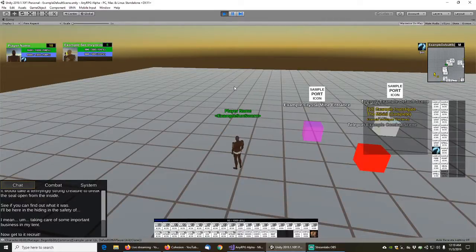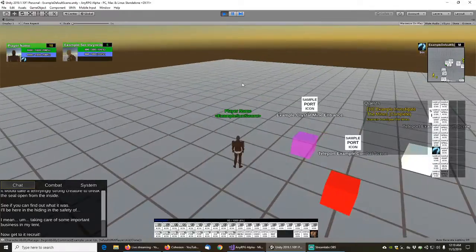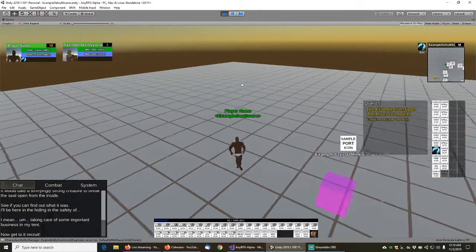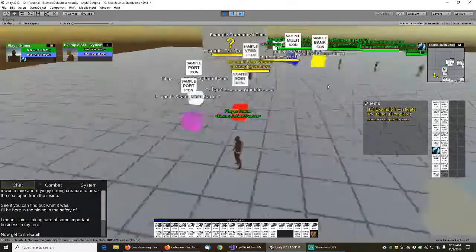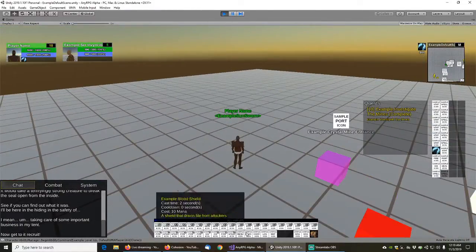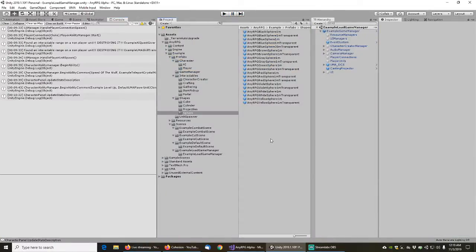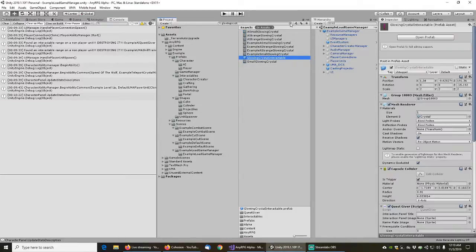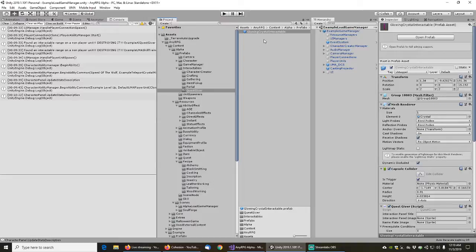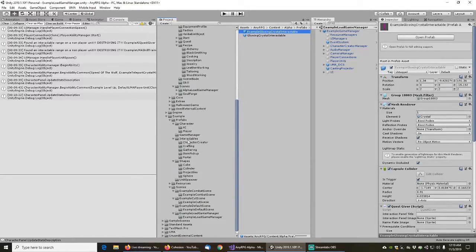So the crystal mine entrance has, let's just save this for a sec, has a glowing crystal inside of it that's a quest giver. So it's this glowing crystal interactable right here. We'll duplicate that, change it to example glowing crystal interactable, and move it down to the quest givers.